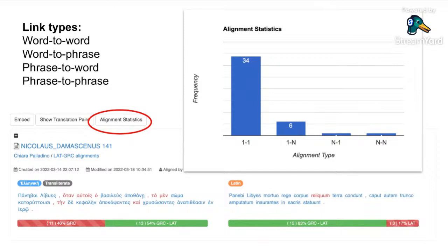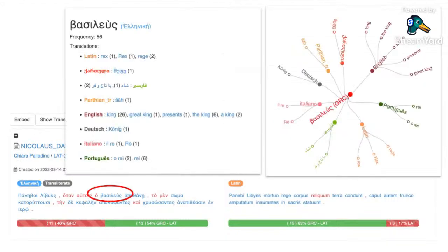And Ugarit also allows you to have some basic alignment statistics about the link types that you have established. So the things that I was talking about before, word to word, word to phrase, and so on and so forth. By clicking on one of the words that you have aligned, Ugarit will also make available what we call an integrated dynamic lexicon. So basically, you're going to be able to fetch all the translation equivalents that have been established for that particular word across the Ugarit database in every single language that we have.